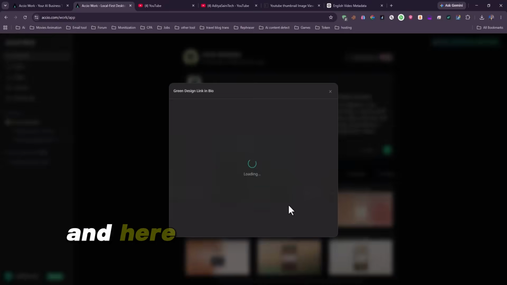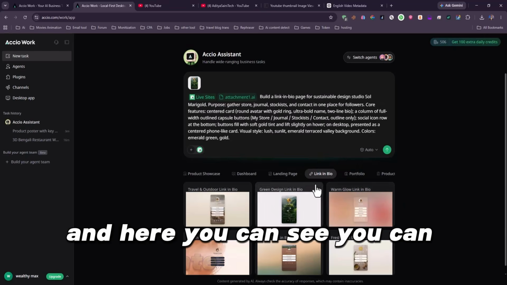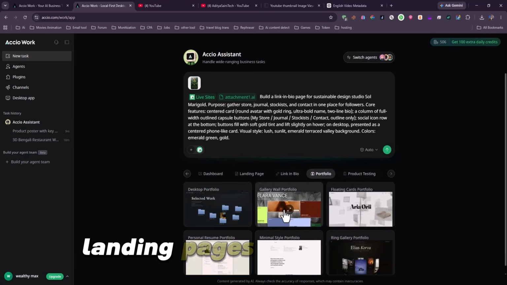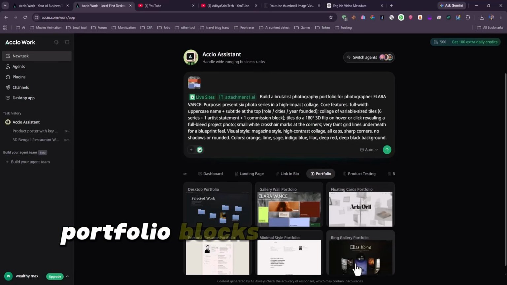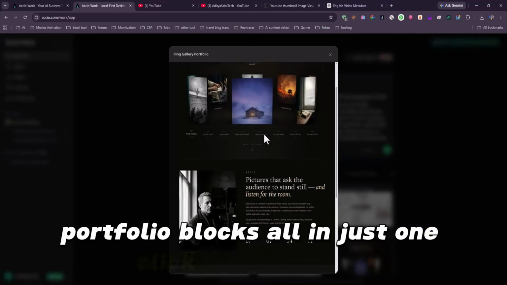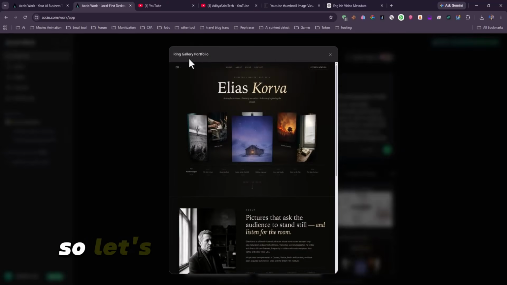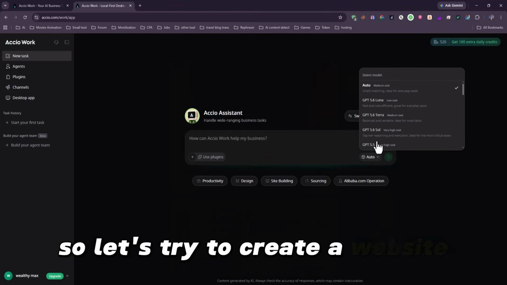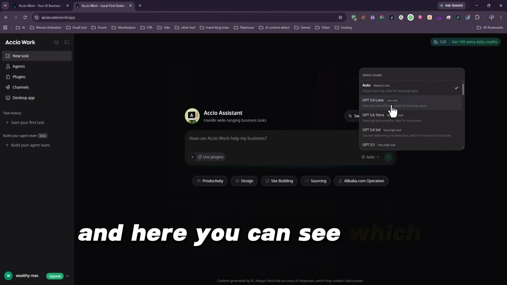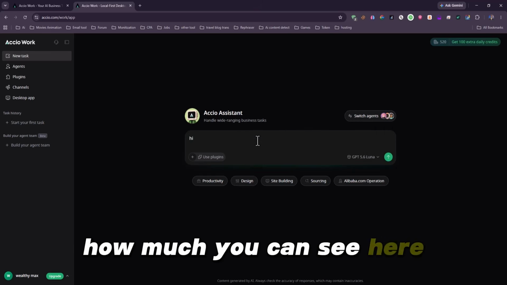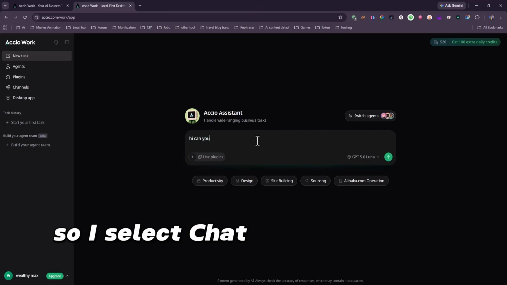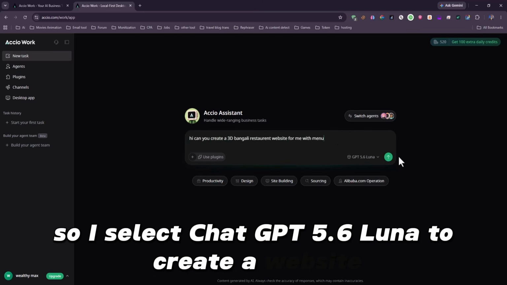And here you can see you can create this type of landing pages and websites, portfolios, blogs, all in just one click with this tool. So let's try to create a website. Here you can see which version will cost you how much. I select ChatGPT 5.6 Luna to create a website.